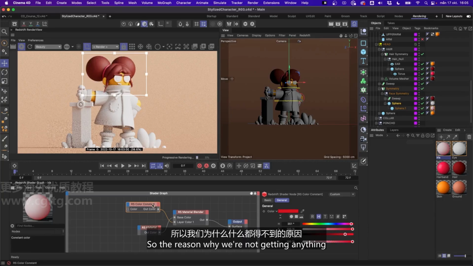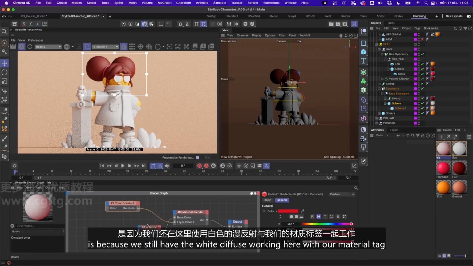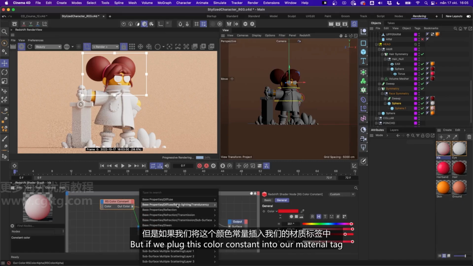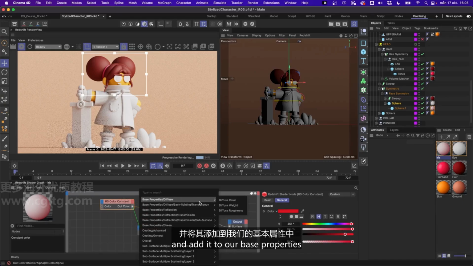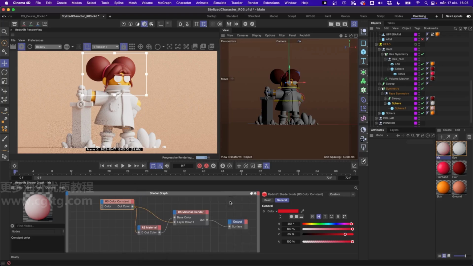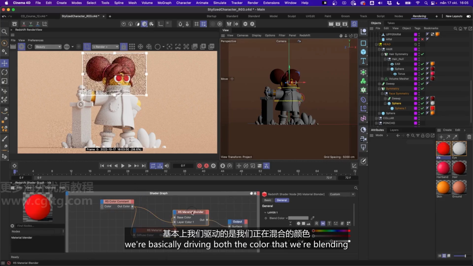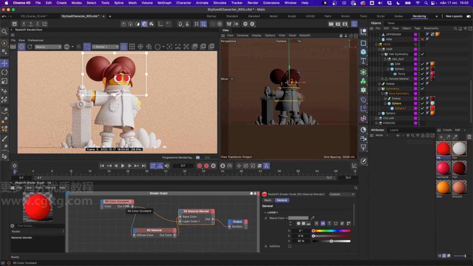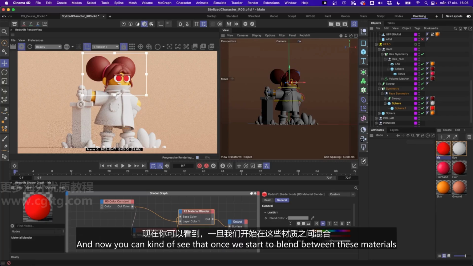Oh, right. So the reason why we're not getting anything is because we still have the white diffuse working here with our material tag. But if we plug this color constant into our material tag and add it to our base properties diffuse color, we're basically driving both the color that we're blending and the diffuse color of our Redshift material like this.